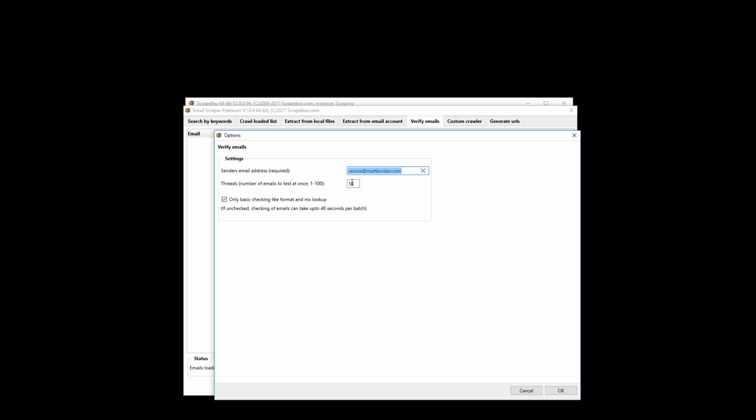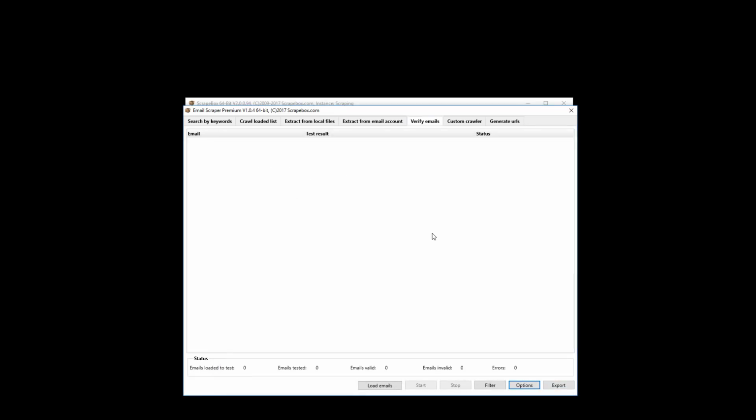The threads, number to run at once, only basic checking like the format and MX lookup. If unchecked, checking of emails can take up to 40 seconds per batch. So it's going to take longer if you uncheck this, but it may be a little bit more accurate. So just bear in mind, if you have extra time, you want the accuracy, let it go. So I'm just going to do the basic check, and when we're done here, I'll show you how to work it. But the filter gives us the option to remove valid and invalid, and remove all untested and error emails.